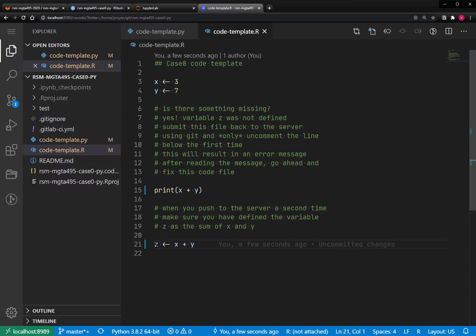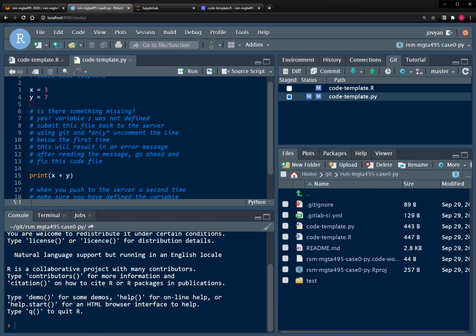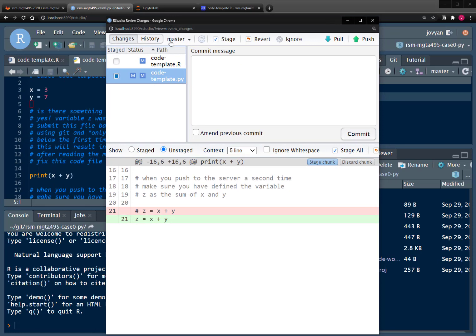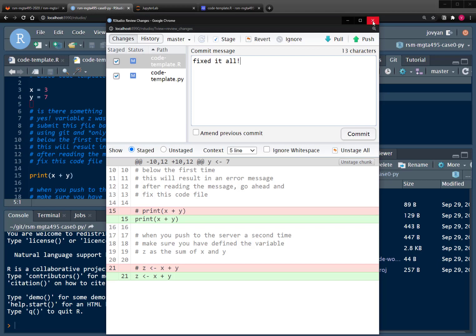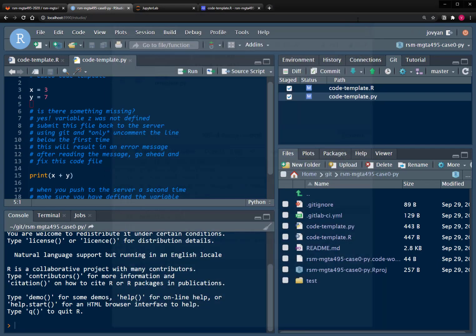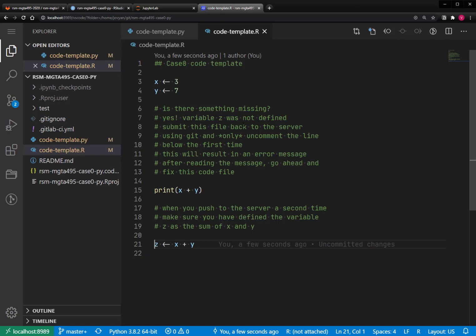And again, I could at this point go back to RStudio and check out my changed files, select to stage, hit commit, fixed it all, commit and push. That would be all there is to it. And again, it really doesn't matter if it's Python or R. Now let me show you how you would do it in VS Code.